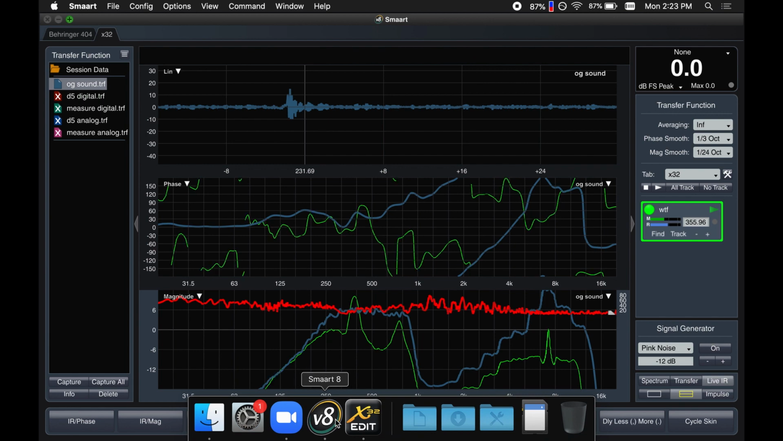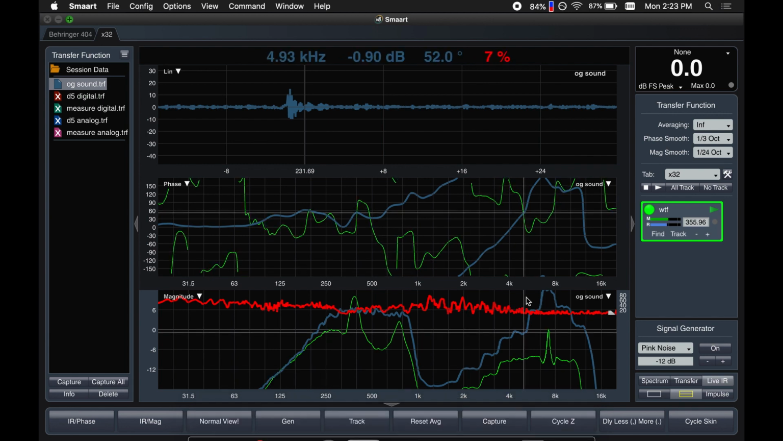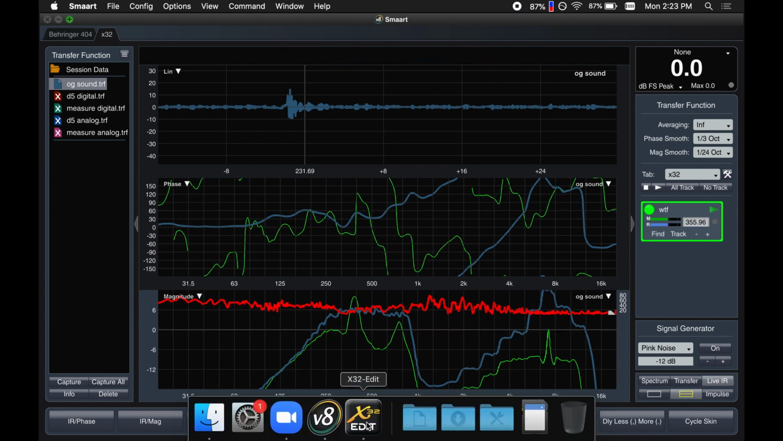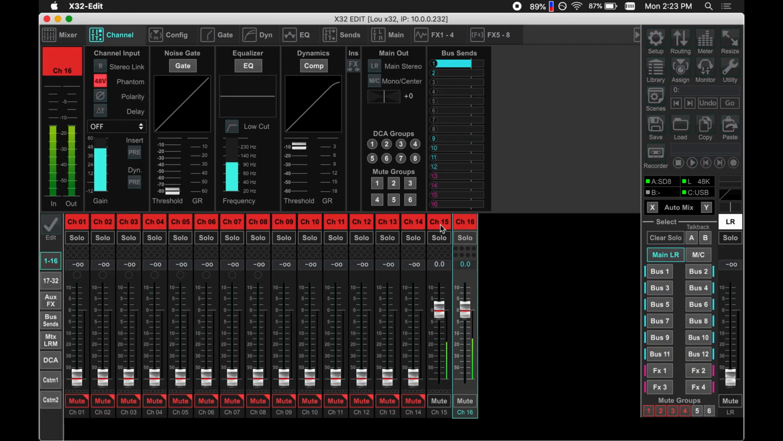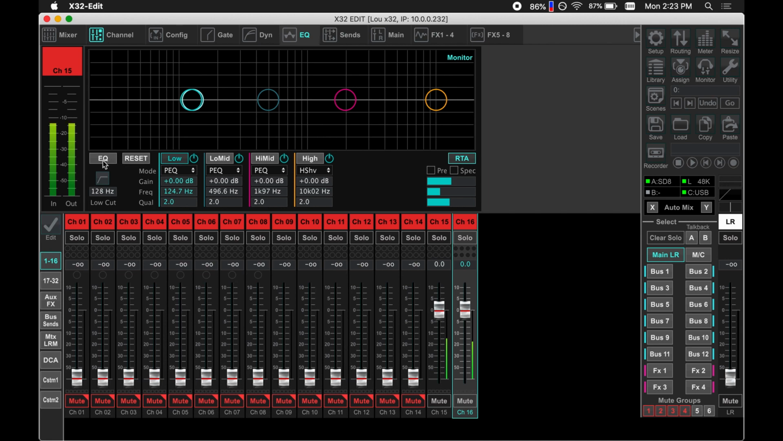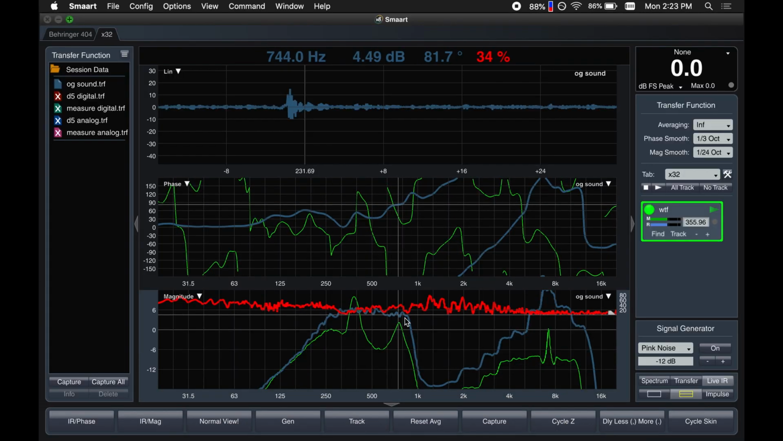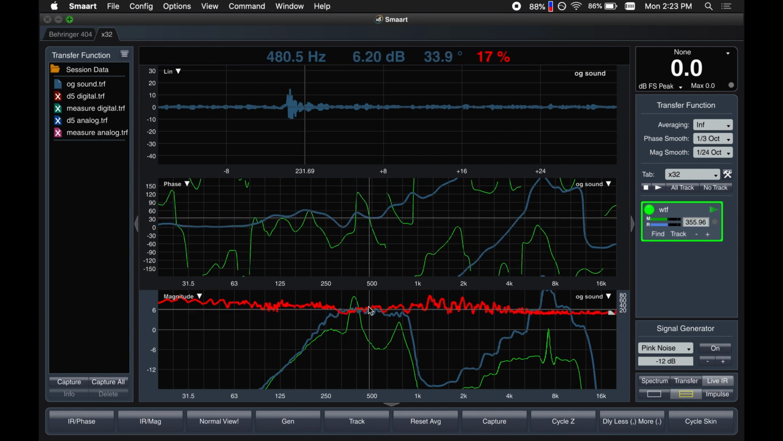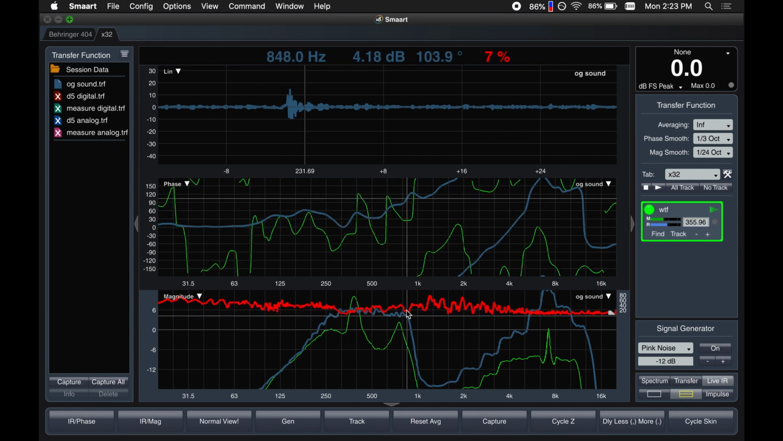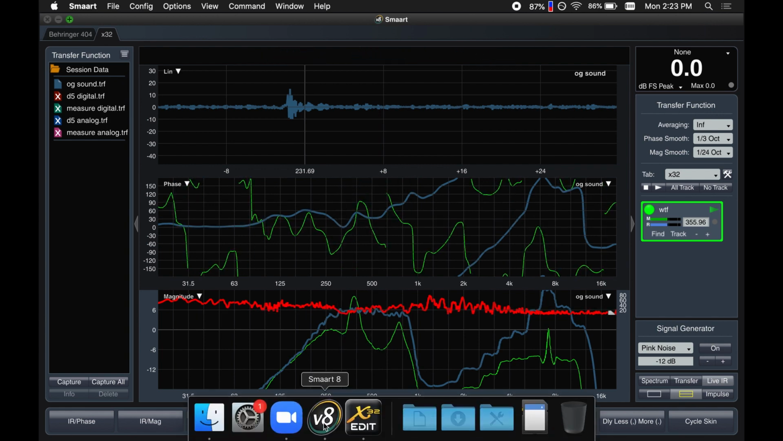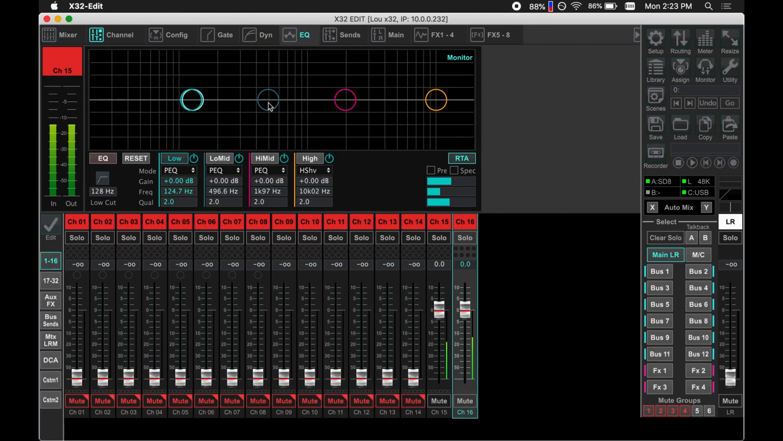So let's go ahead and try that just for fun. So I will EQ the input here and see what that does. So it looks like I need, let's bring this area down, center at 480, about 8, okay. So around 480, let's type that in. That one's already there.